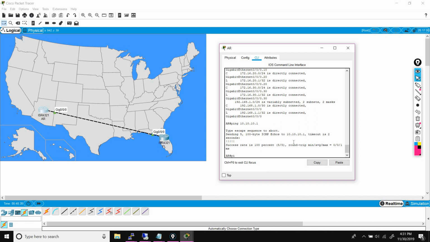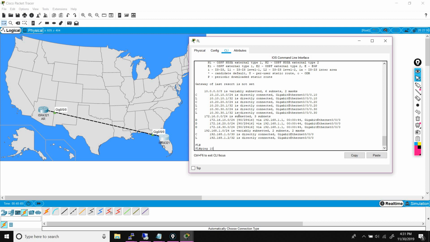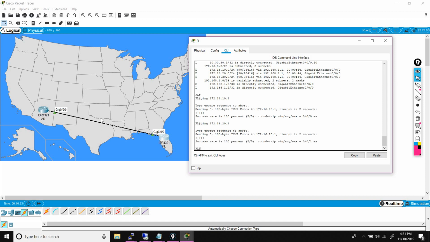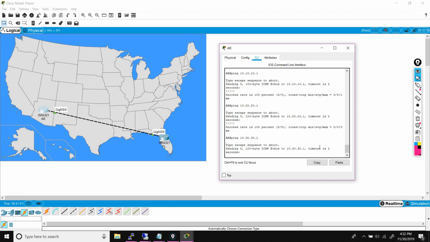And let's try pinging the 20 VLAN. That was also a success. And let's try for Florida. Let's try pinging across this connection. Let's try 172.1.6. Let's do 10. That was a success. And let's try 20. That was a success. And now for our final test. We know this isn't going to work because it's not in our routing table. But let's try pinging VLAN 30. And that, of course, is going to fail, which is what we wanted.